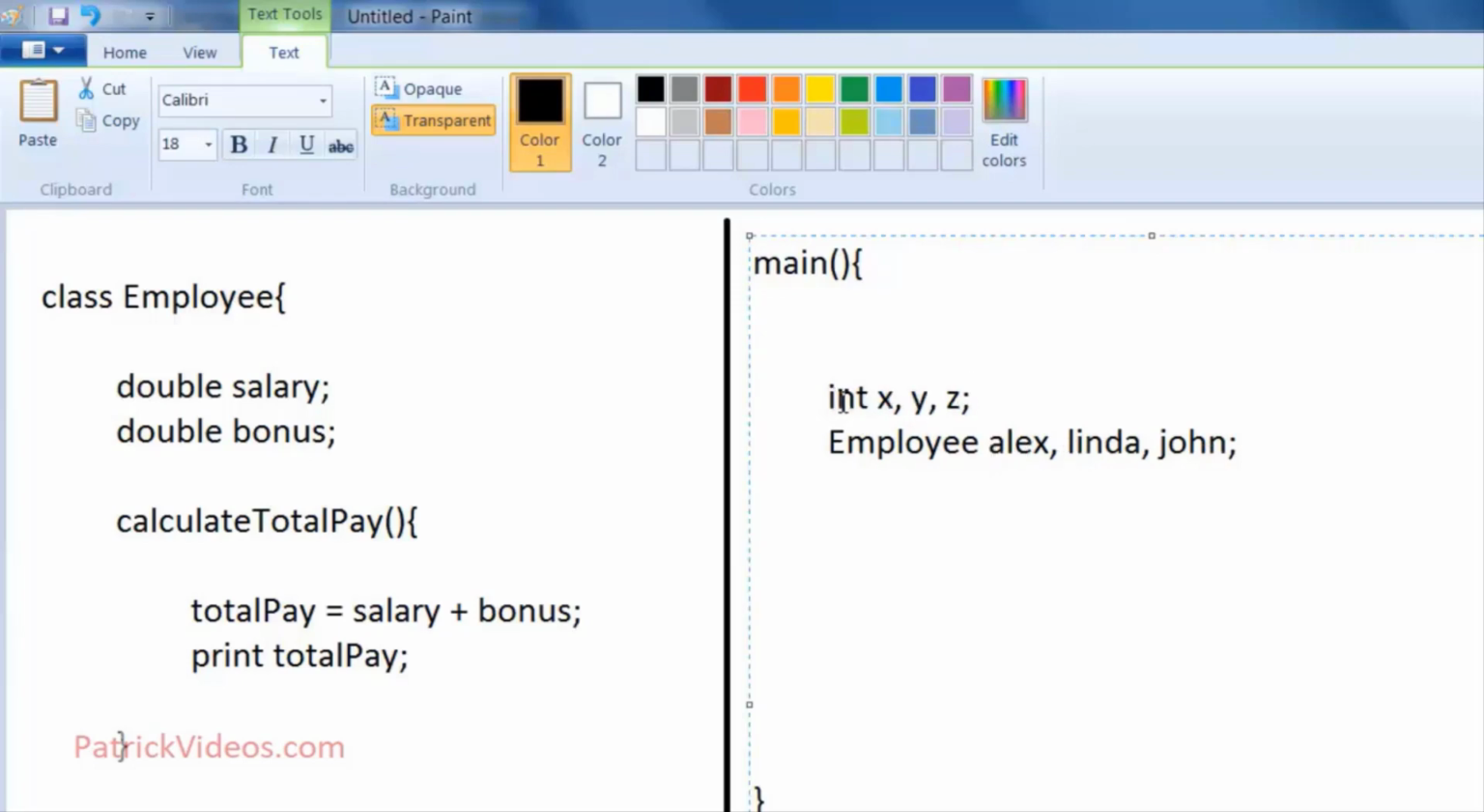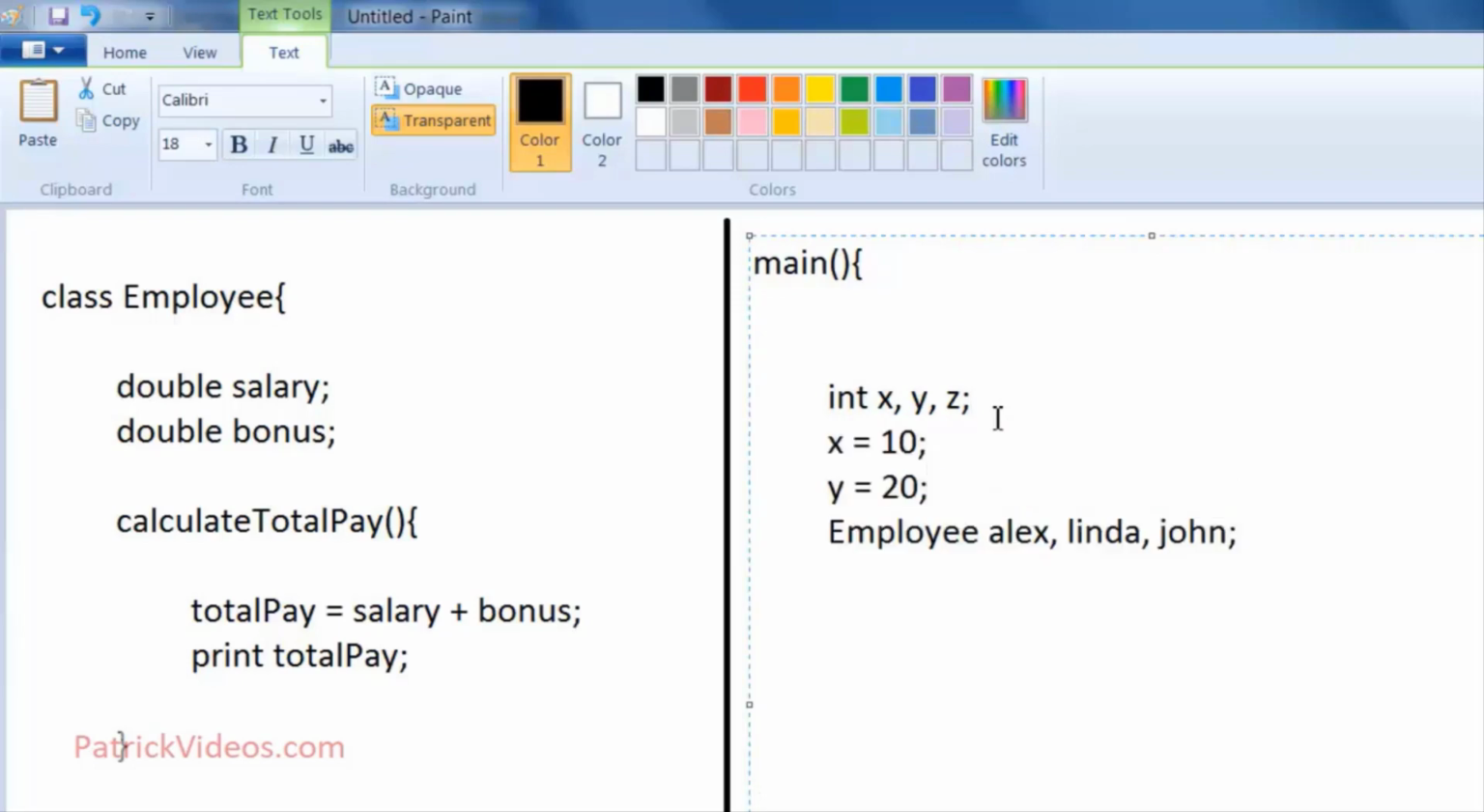Now if you remember, when you say integer x, y, z, that means x can hold an integer, y can hold an integer, and z can hold an integer. That is, you can assign some integer to x, and some integer to y. Same way, when you say Employee Alex, Linda, John, that means Alex can hold an employee, Linda can hold an employee, and John can hold an employee, just like x can hold an integer and y can hold an integer. So what does it mean by holding an employee?